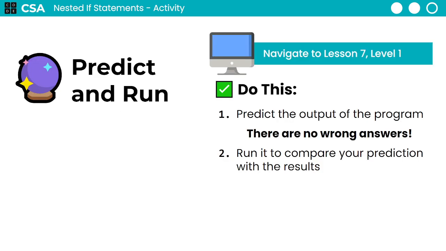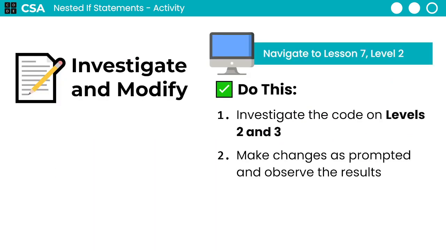Go ahead and in lesson 7, level 1, do the predict and run. Go ahead and pause this until you've completed the predict and runs, or you as a class mostly have finished these. I'll be moving on. Go ahead and go to lesson 7, level 2, and complete levels 2 and 3, making the changes as prompted. Check out those results. Go ahead and pause this until most people have completed levels 2 and 3.